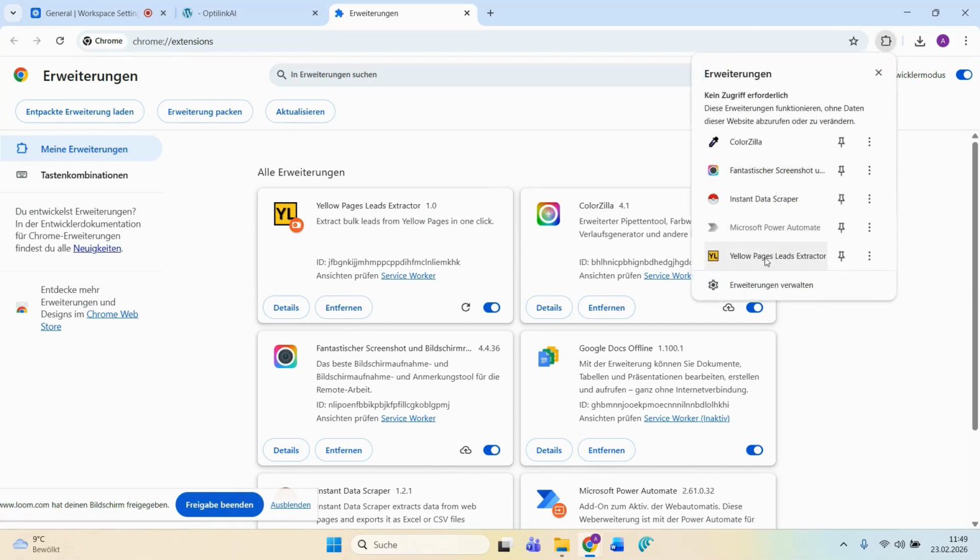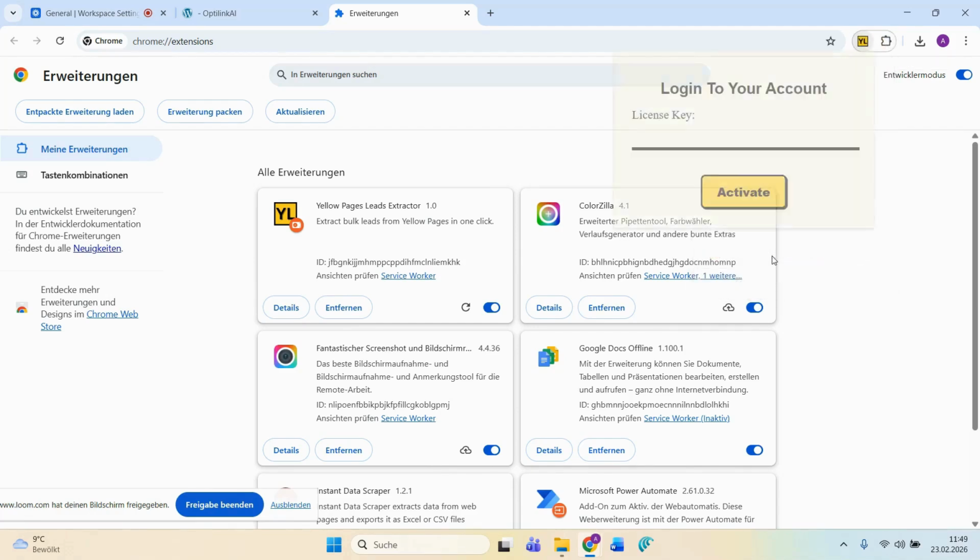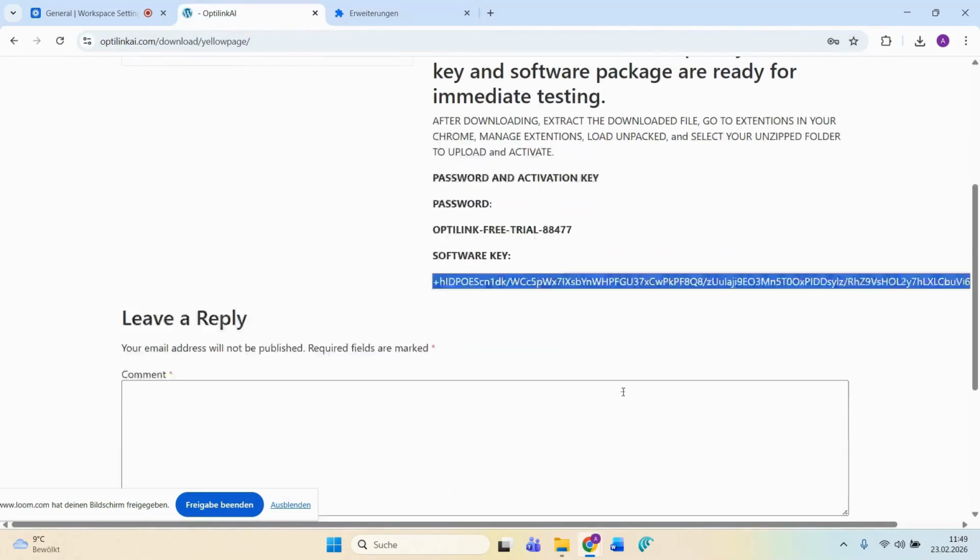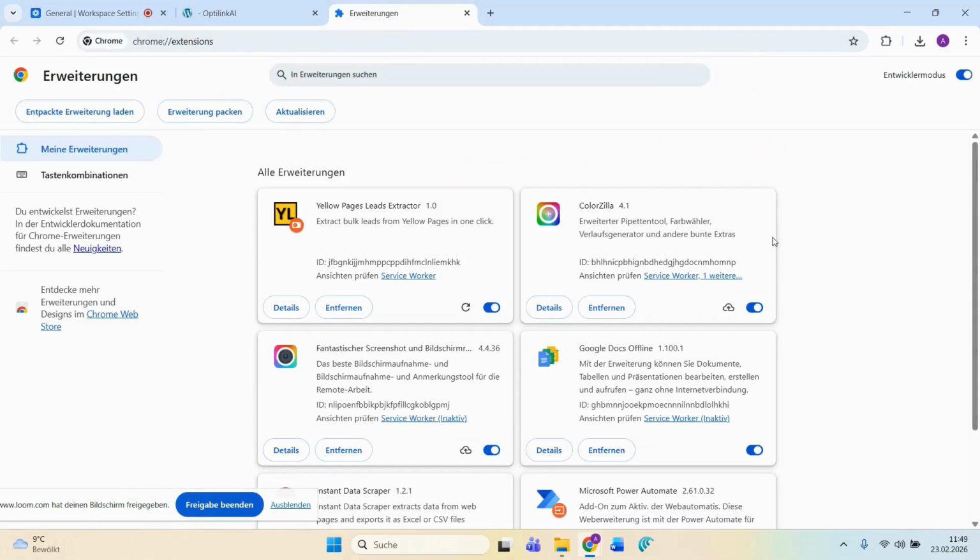The next thing to do is on the right hand side, you see this icon. Click on the icon and you can see the yellow page extractor. Click on it. Now it's asking you for key. So we go back here and copy our key. Like I said, we're going to copy the key.